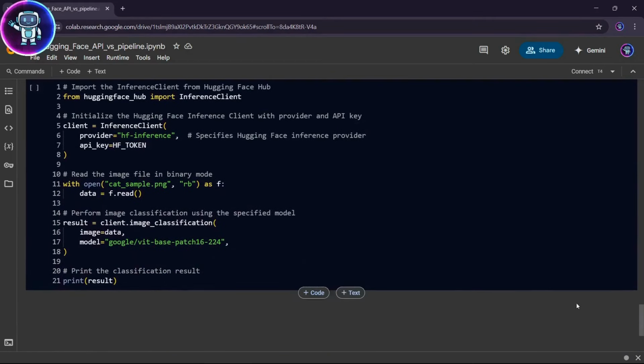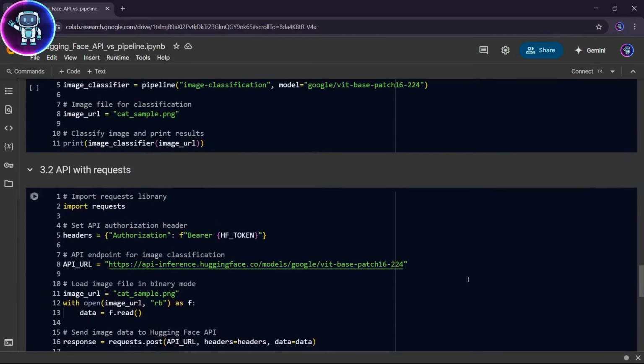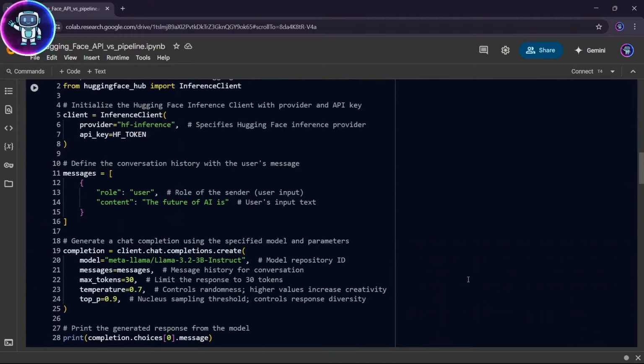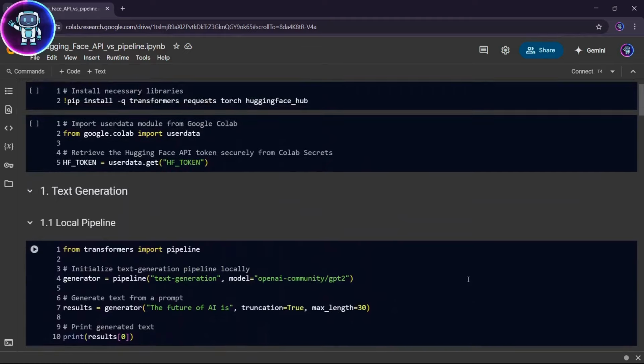The models we're using here are only for demonstration purposes. Feel free to swap them out for any other models you find on the Hugging Face website. Now, let's begin.